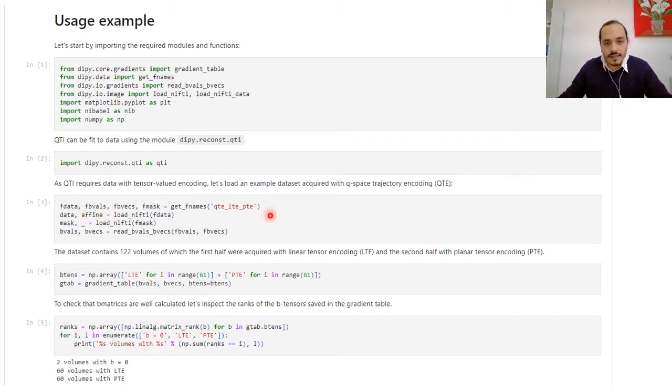Here I'm just downloading this file directly using this function. You have to specify the QTE linear tensor encoding, planar encoding file, and this function will download the data and give the directories of the files that were downloaded. The first will contain the directory of the diffusion weighted images. It will contain a bval file that shows the magnitudes of each QTI experiment, the main directions of the tensors, and also the directory of a mask, so you can use it to avoid calculations on the background of your image.